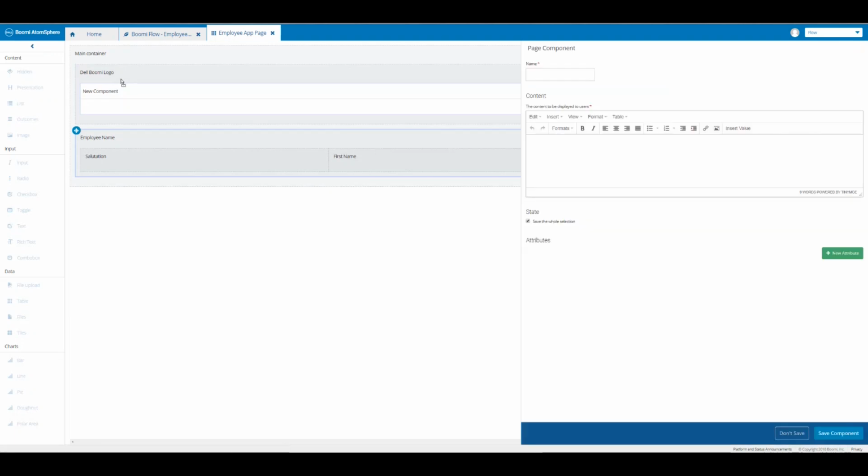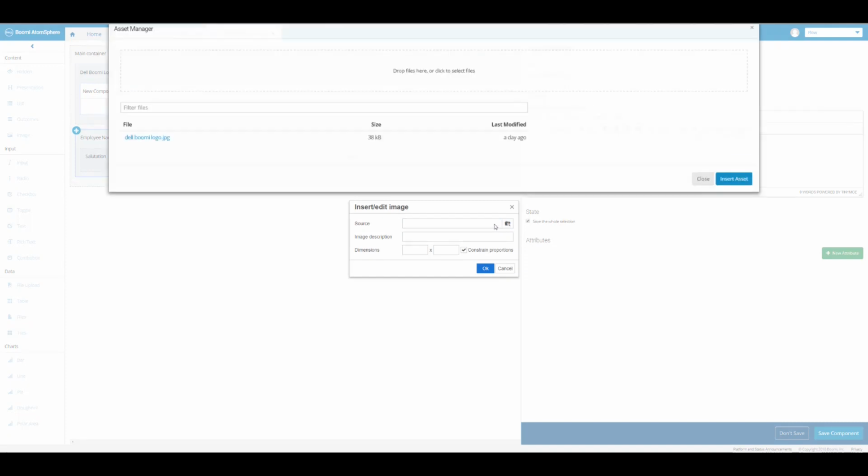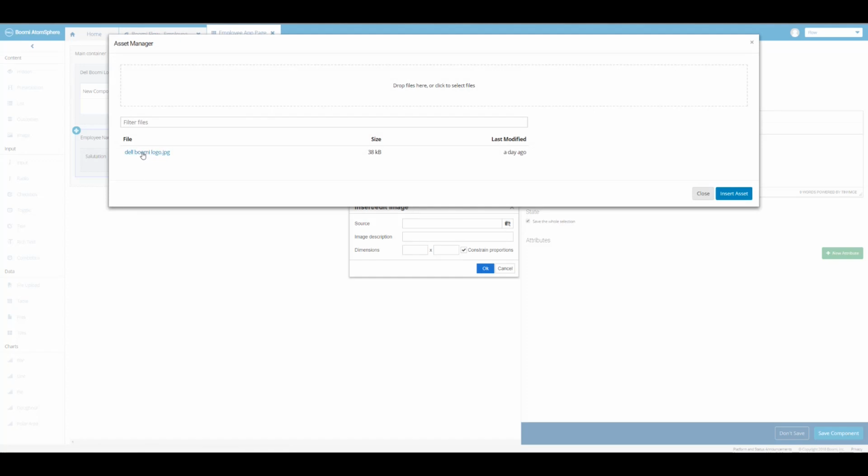And when you release the component into the container, the page component window for the presentation component will open on the right hand side of the screen. And we're going to enter the text Dell Boomi logo in the name text box here, and then locate the Insert Edit Image icon on the Content Editor toolbar. We're going to click on this icon, and then we can click on the magnifying glass and folder within the Insert Edit Image window that opens. And we can select the Dell Boomi logo file that we've brought into the platform previously. You'll see the preview here of the image, and then click on Insert Asset.